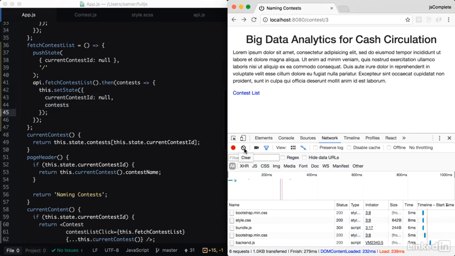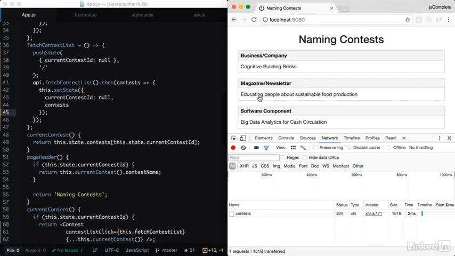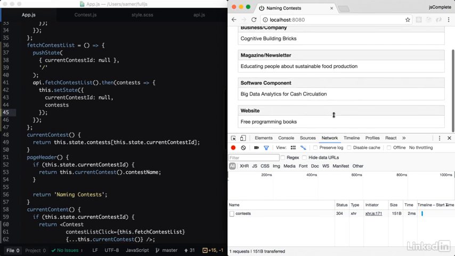Let's refresh. I'm expecting that when I click on this contest list, there will be an API call to /api/contests, and the UI is going to change to the list of contests. Let's test. There you go. /api/contests, and we have the list of contests.